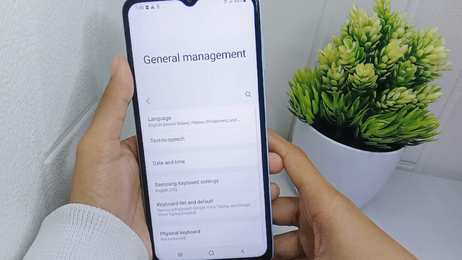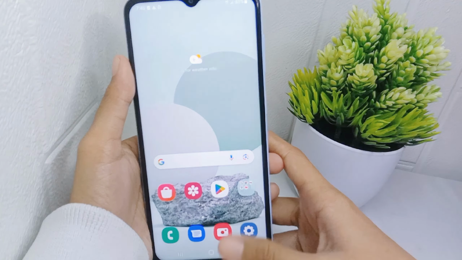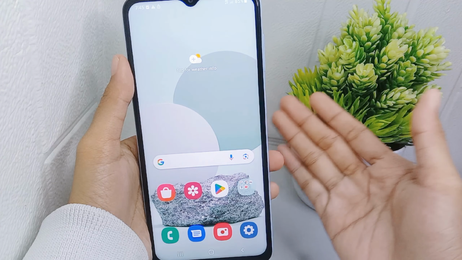That's the tutorial on how to reset network settings on Samsung Galaxy A15 device.